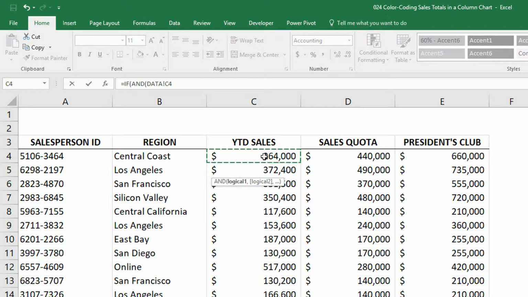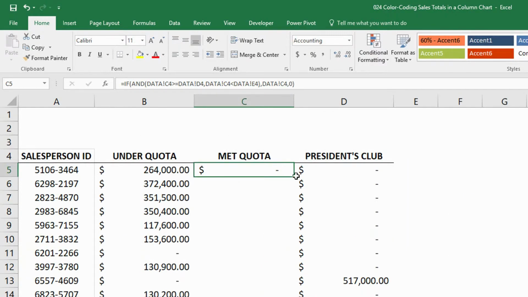Cell C4 needs to be greater than or equal to their sales quota in cell D4, comma. However, they also need to be less than the President's Club, not less than or equal to, because if they were equal to the President's Club, then they would be in the President's Club. So this is cell C4 needs to be less than cell E4. Those two things have to be true simultaneously. Greater than or equal to the sales quota, not less than or equal to the President's Club. If so, comma, cell C4. If not, comma, 0. Close parentheses, and let's see what happens here.